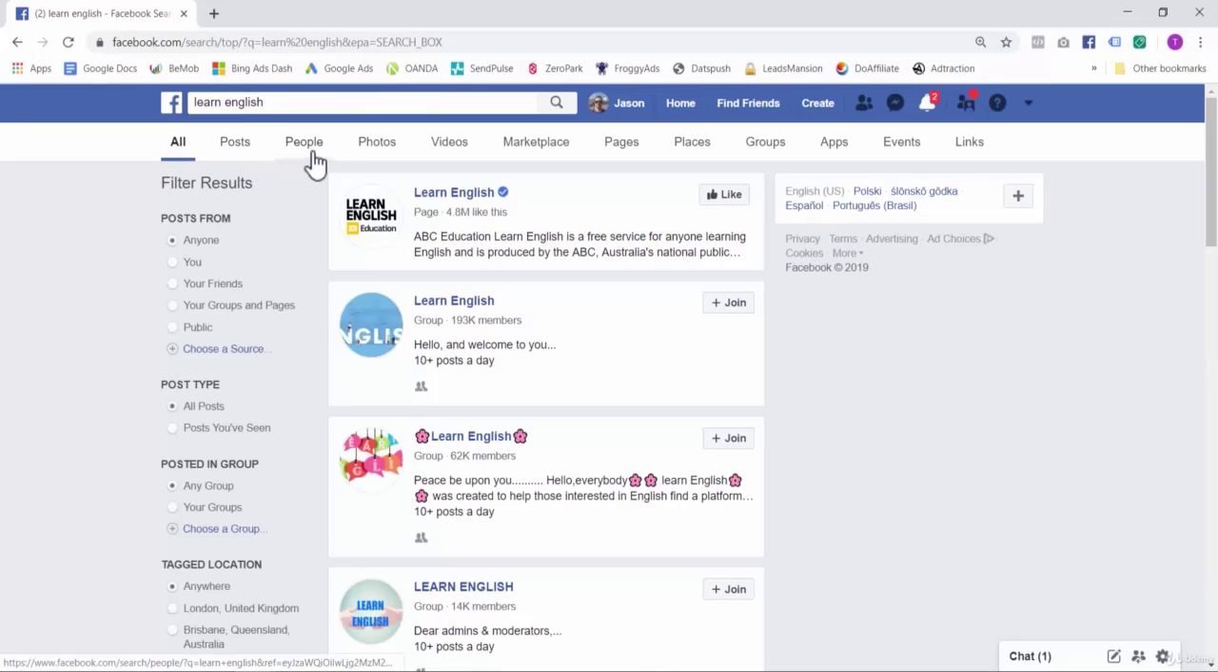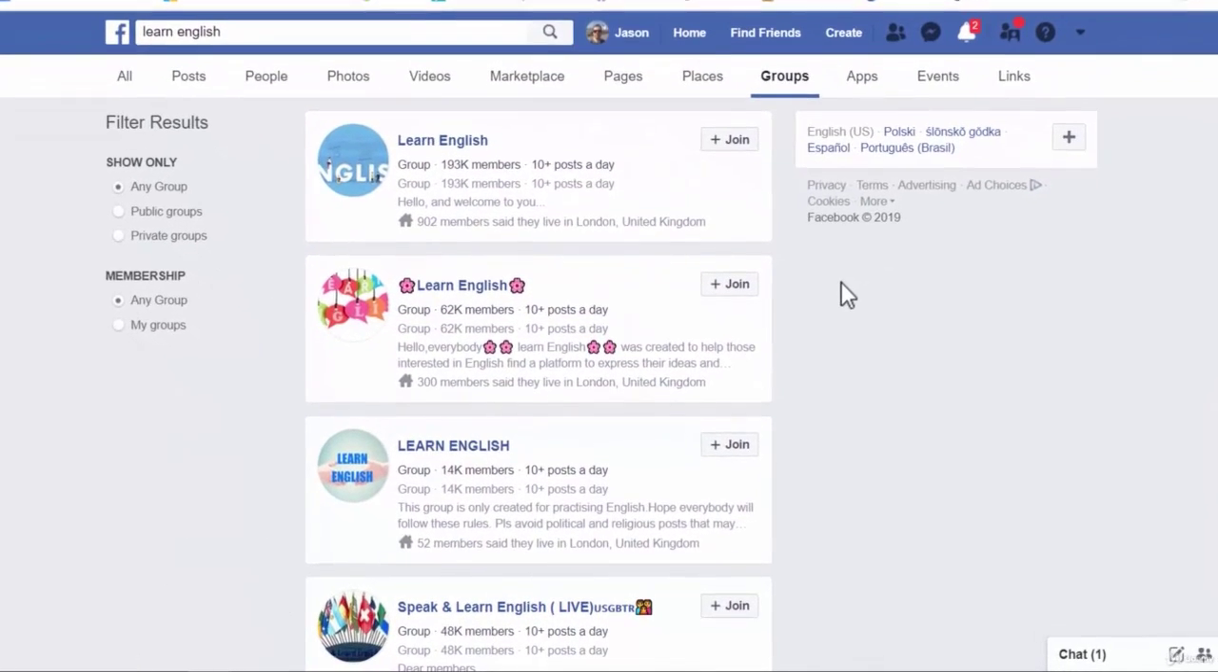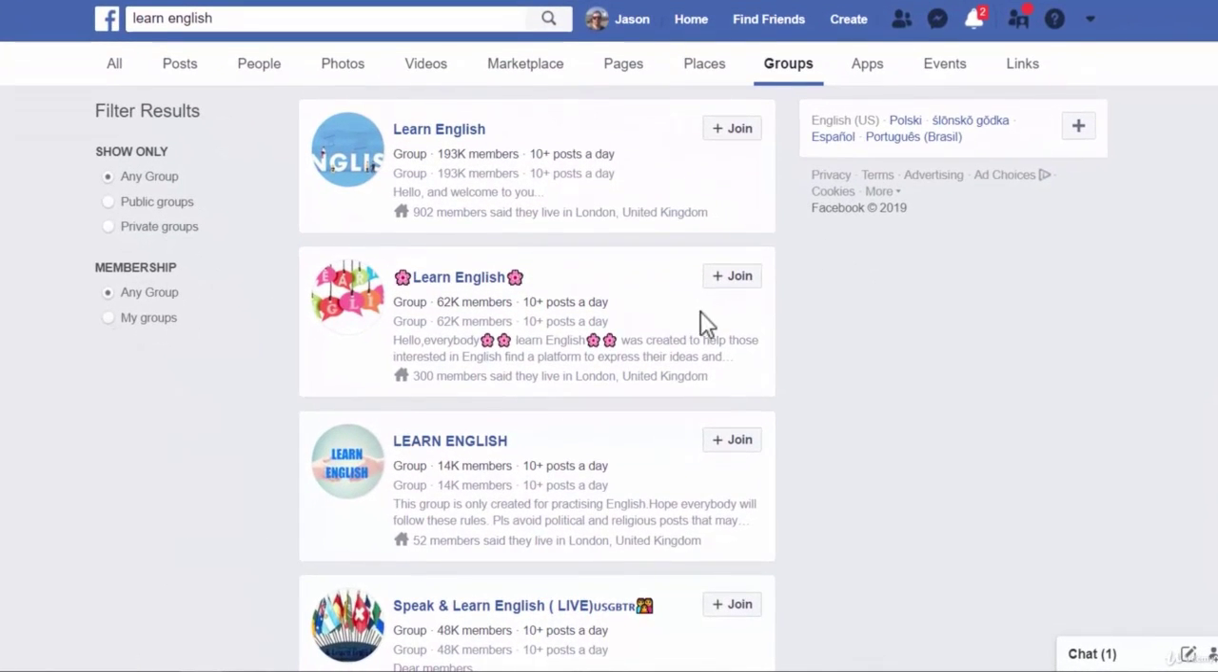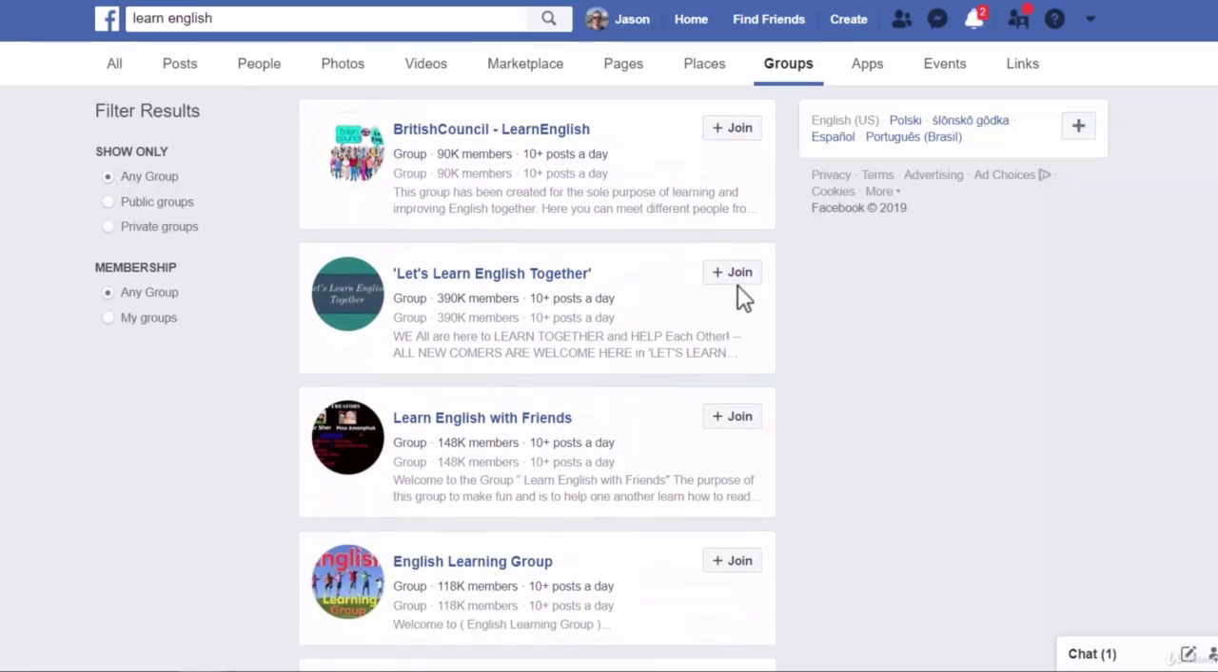Now in the top toolbar here, click on groups. And here you can see different groups which are all related to learning English. And you see how many members there are in each group. So basically you can browse through all of these groups and then join them. And then a request will be sent. Your request should be approved and then you will be a member of that group.